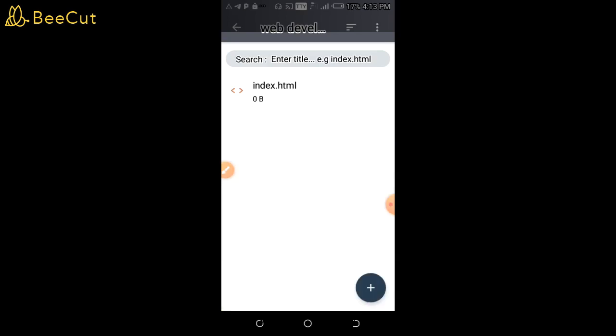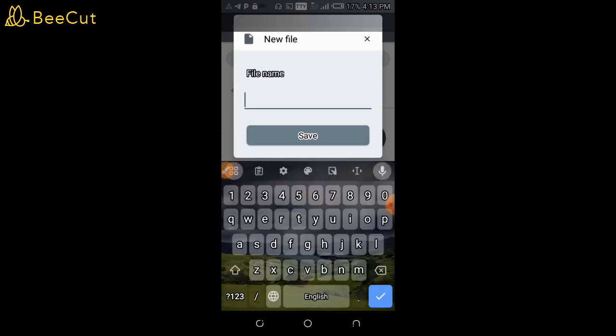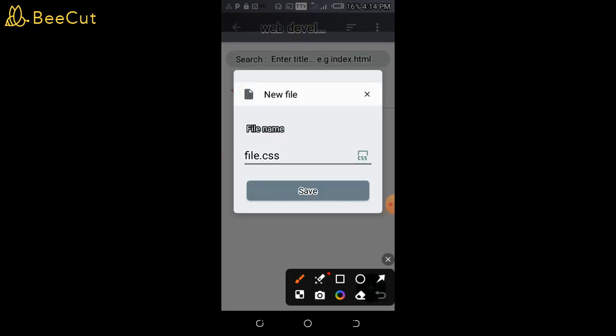Then from here I can name another file, let's say .js. See, JS. If I name it style.css, see, it changed to CSS. Let me use my tool to show you all these things. It changed to CSS. So you are seeing this now.